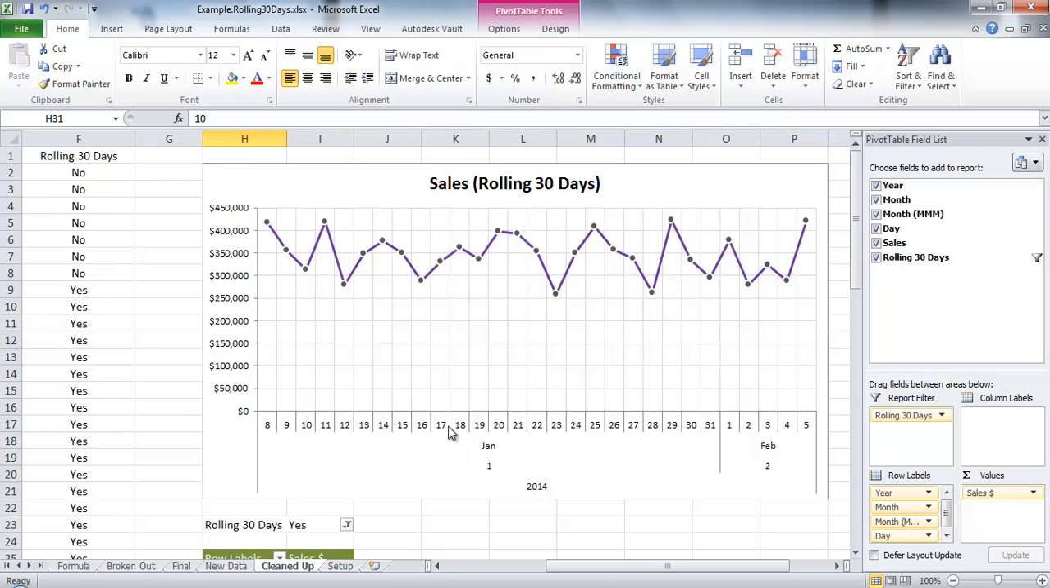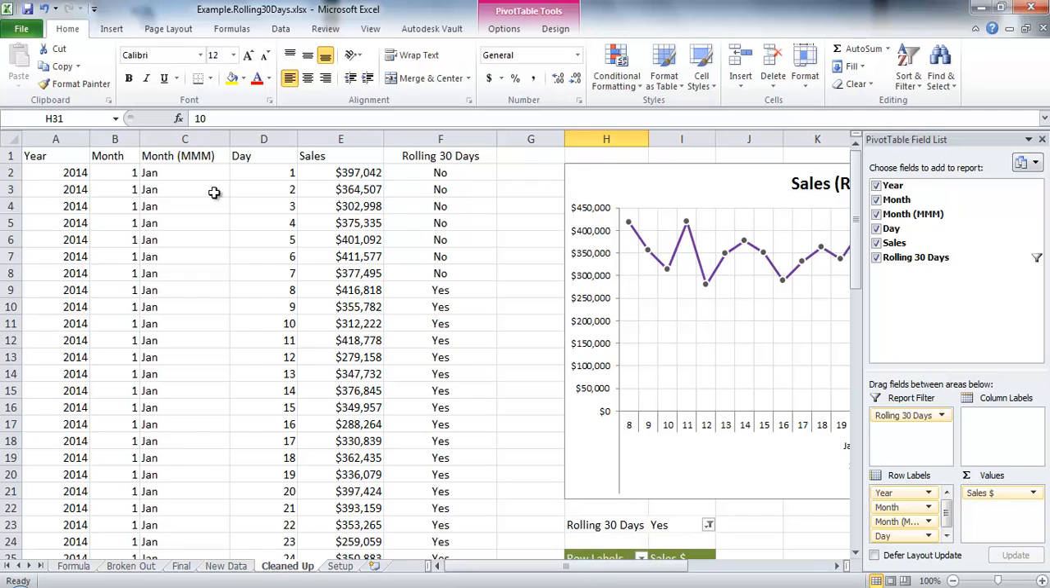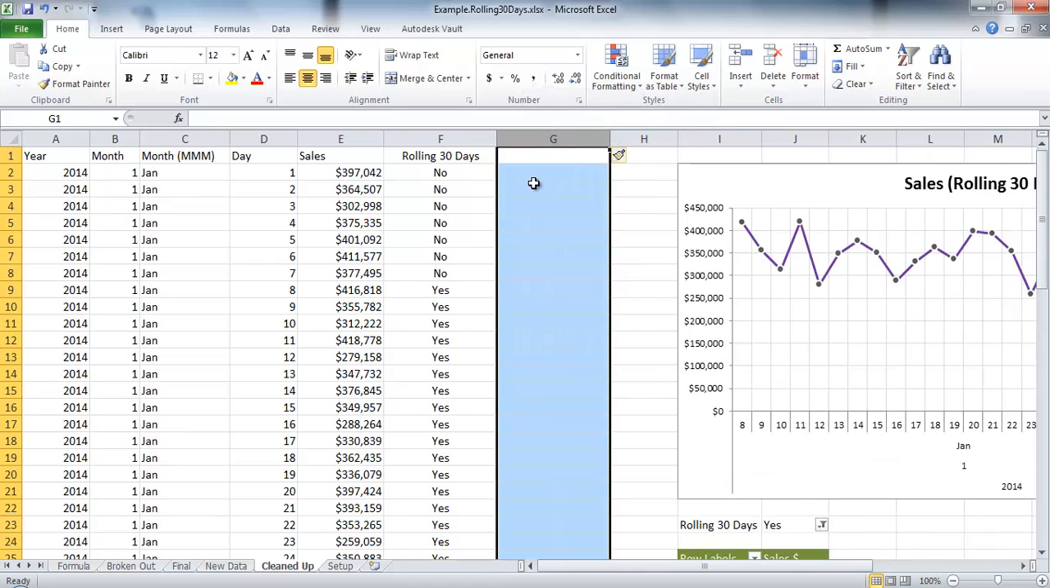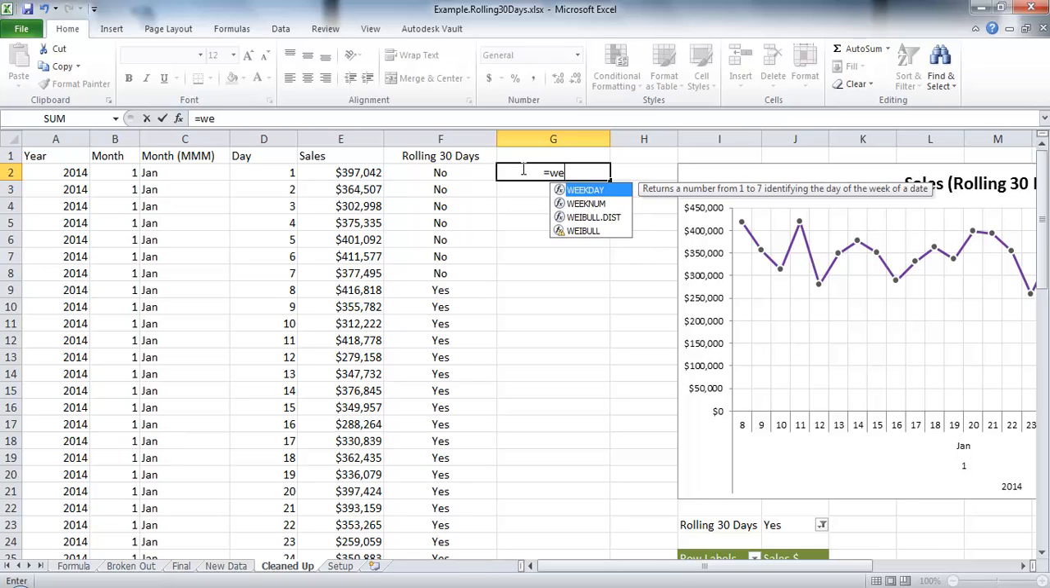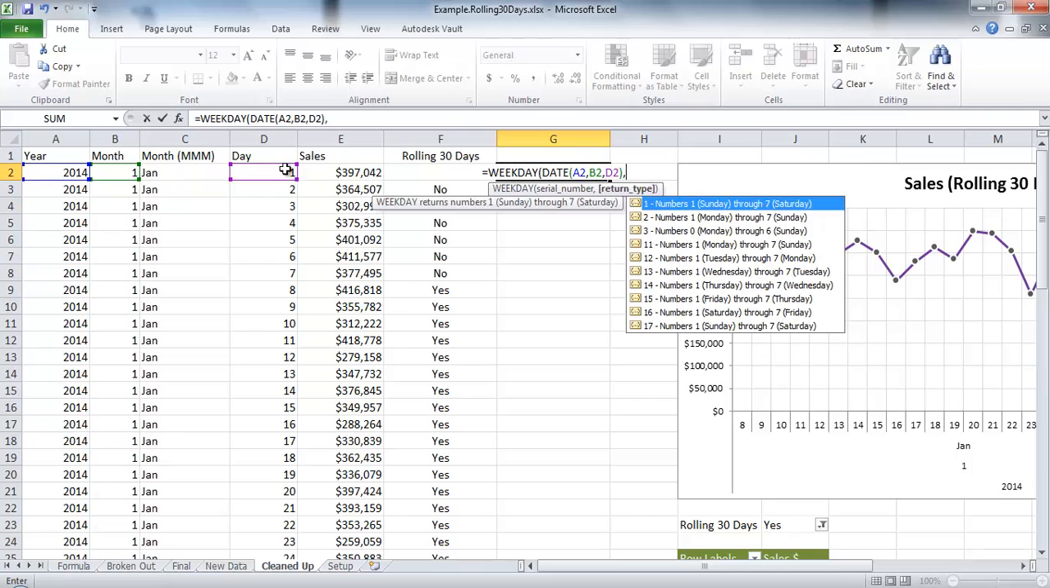And you can do this for the days as well. Let's say you have to do a little bit more work to get the weekday in here. Insert. See if I can do this on the fly. Weekday. Date. Year. Month. Day. And then return type.